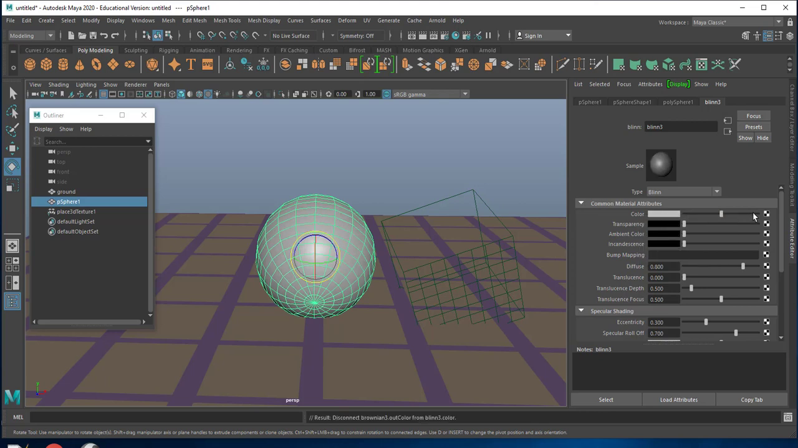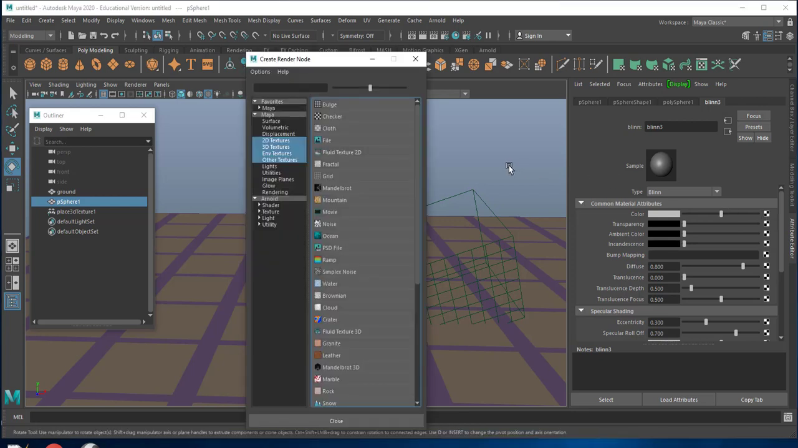So I'm going to go back to my color mapping. And what were you working with, Brett? You said you work with marble? Yeah. So there's lots of different ones.